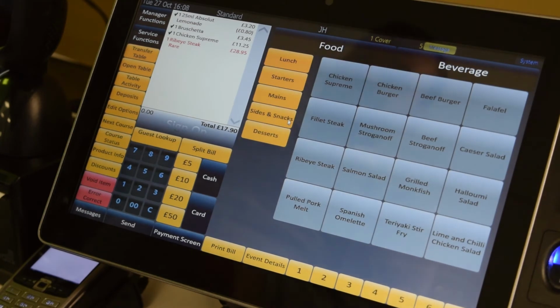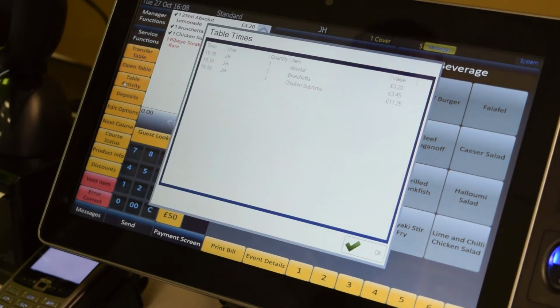Another feature within the Tevalis Epos system is the ability to view table activity. This allows you to see the waiter or waitresses that have been processing the food and beverage items and the times that those have been processed against the table.